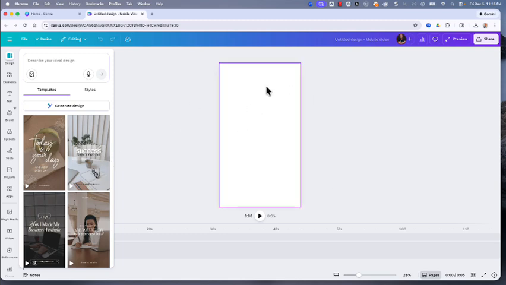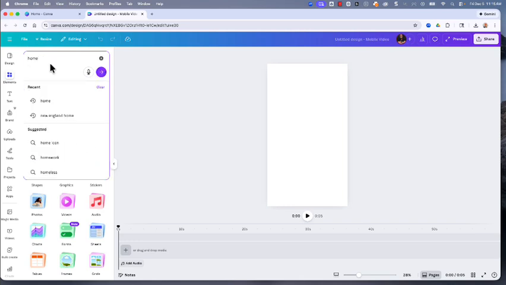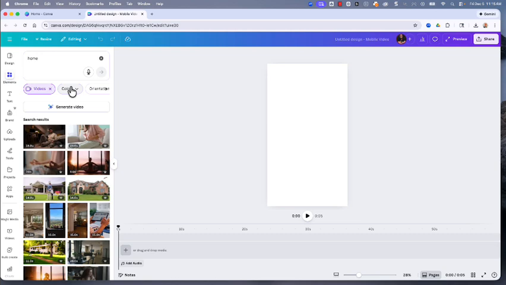So the first thing I need to do is to grab some video. If I come over here to elements, I can actually type in what I'm looking for. I'm going to put in home for the search, and then I'm going to click on videos. It's going to give me a whole bunch of videos here that I can grab. I want one that is at least 10 seconds in length. We'll be able to crop it down to that 10 seconds if it's a little over. But if you see some of these here that are only like 7, you want to pick something that's a little bit more than that.